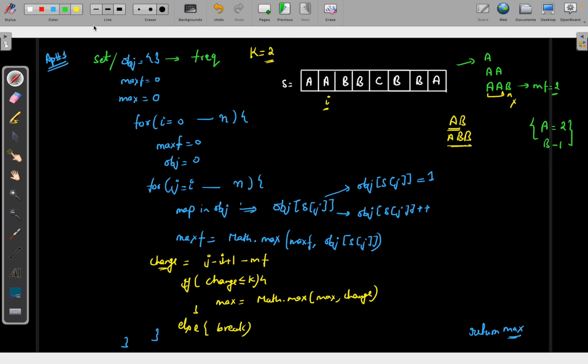Now let's talk about the time complexity of this approach. This loop is running for n times, and this one is also running for n times. For each character, you are finding all the possible substrings, so it is n and n. So the time complexity will be big O of n square.